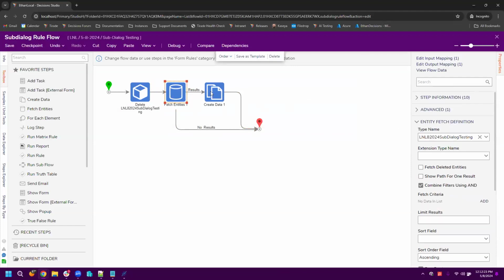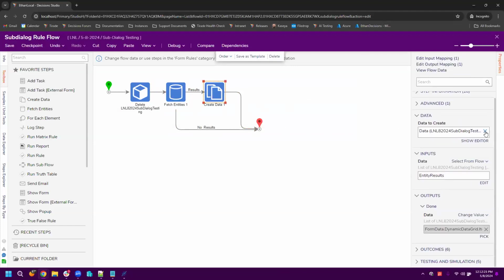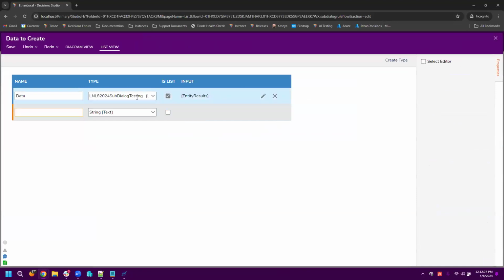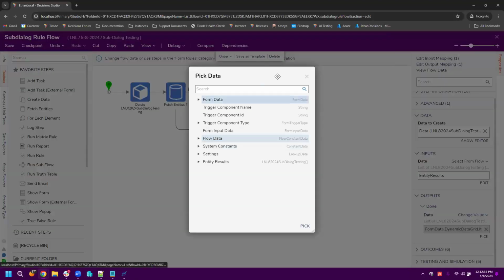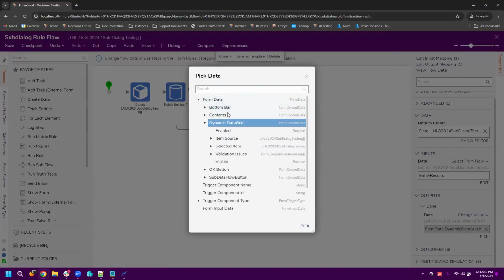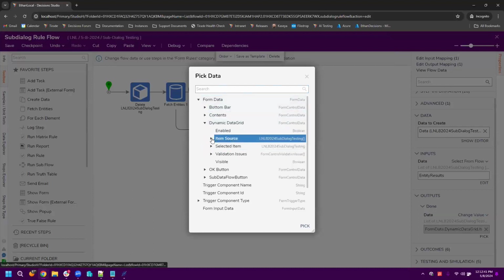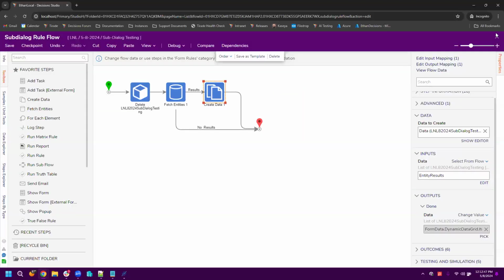So we perform a fetch here, and then we have just a create data. The create data looks at this type, which is a list of our data structure data. Then we have this set to change value down here. This is set to form data, dynamic data grid, and then item source. So this is going to change the source of that data grid data that's coming in, and that's where we get that update from.